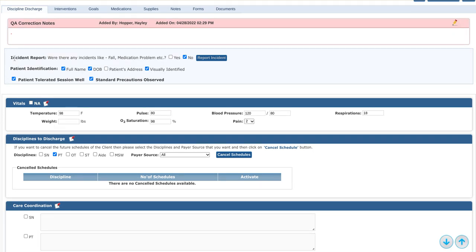If there's been an incident like a fall or an emergency room visit since their last visit from any clinician, you'll click yes and report that incident. If not, you'll select no. You'll then need to select your patient identifiers and select that the patient tolerated the session well and standard precautions were observed. If the patient did not tolerate the session well, make sure you document that elsewhere, but you do need to select this item to enter your note.